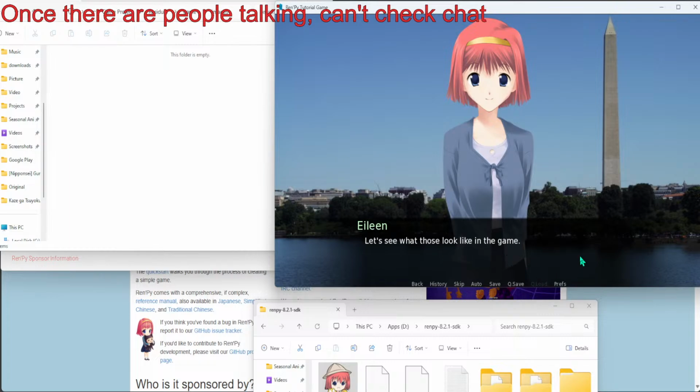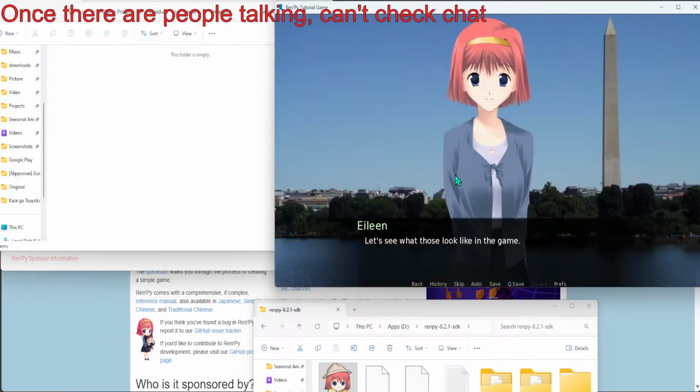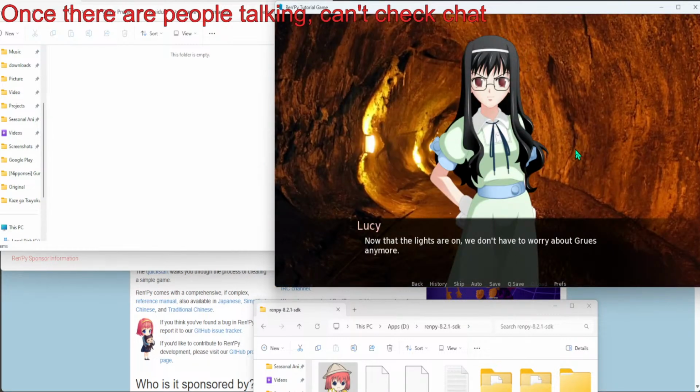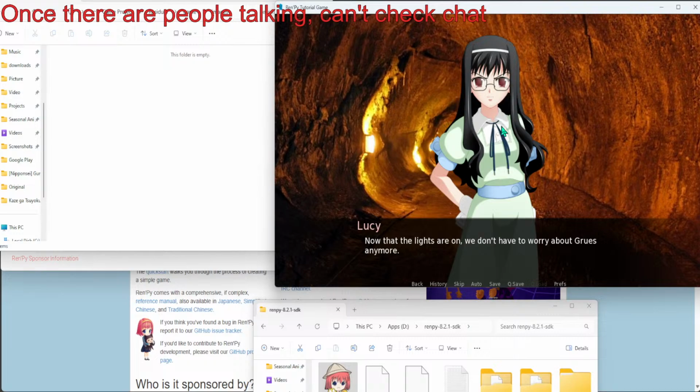All right. Let's see what those look like in the game. So this is the cave.jpg, and then this is the Lucy.png, right? So characters pretty much always have to be PNG. Yes, that's right. And then we see Lucy happy and Lucy mad as well. This one looks mad to me. Or is that Lucy mad? So is this one Lucy happy then?